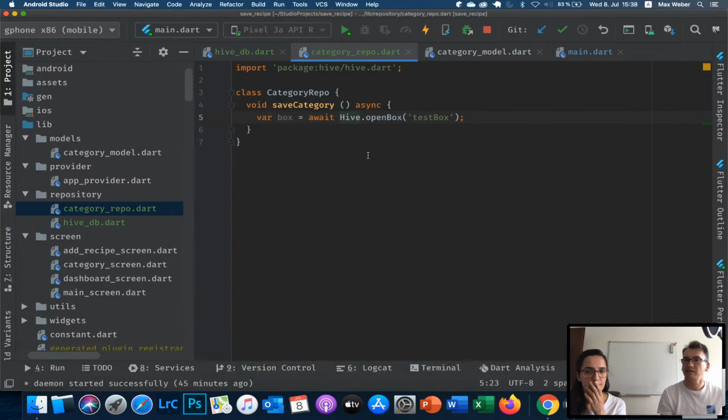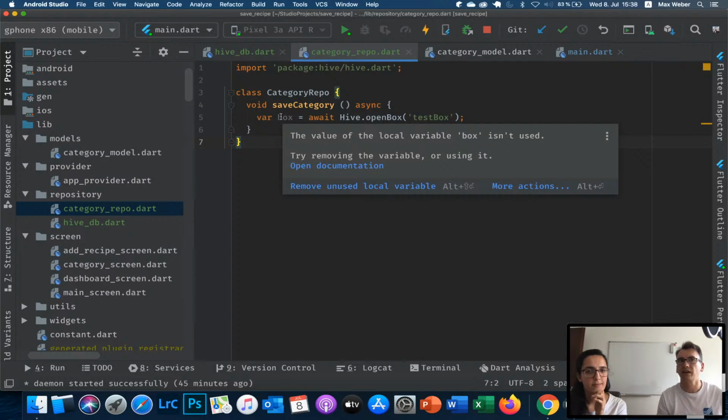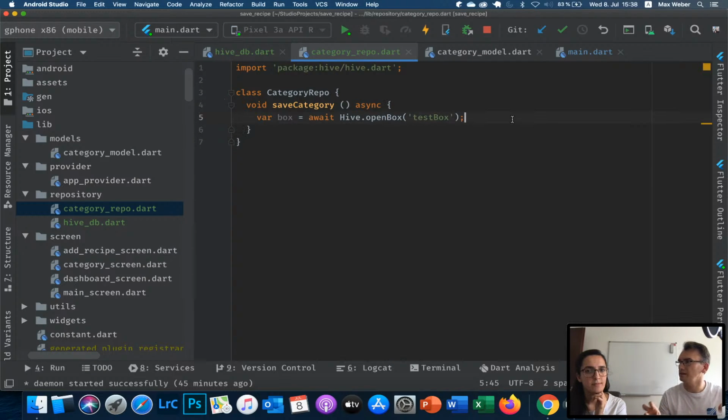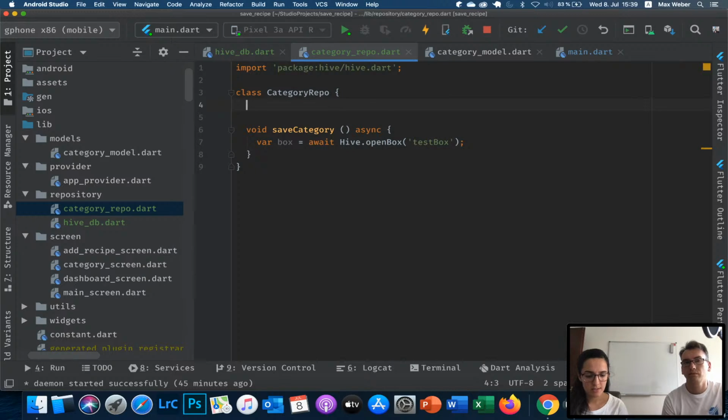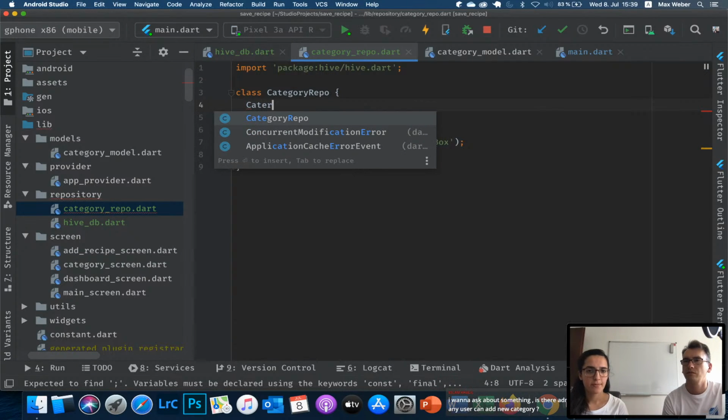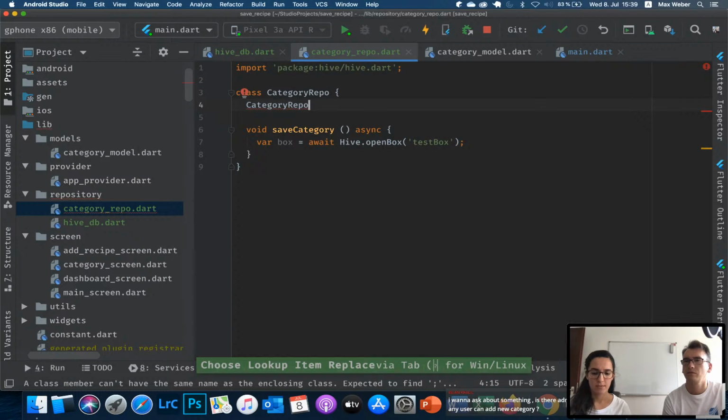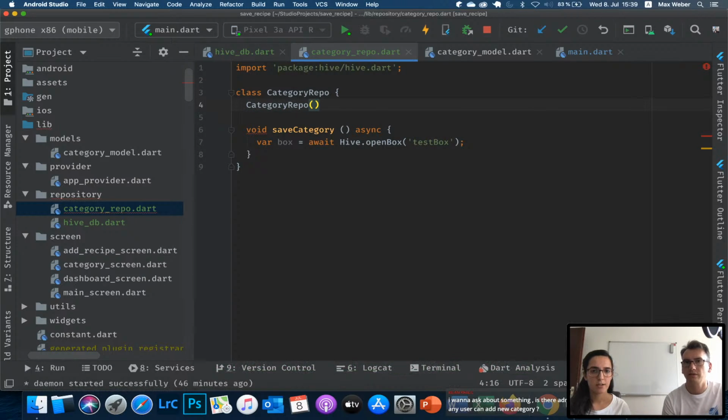And what I would suggest here is that we don't do that in the save category, because we have seen that there is like that singleton thing, right? Yeah. So to open the box, we just do it once, right? So I would recommend to create a category repo constructor, and in that constructor, we open the box once. And then after that, we use the other possibility to get the singleton here. Okay. So that means we need here a category repo constructor. Yes, that looks good.